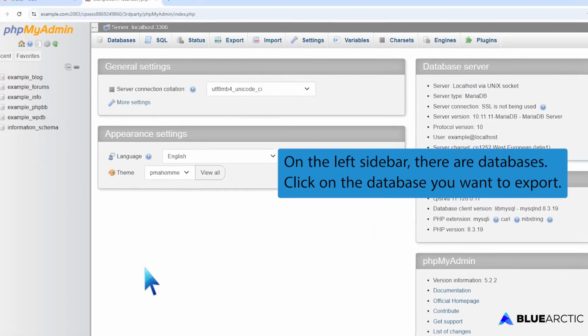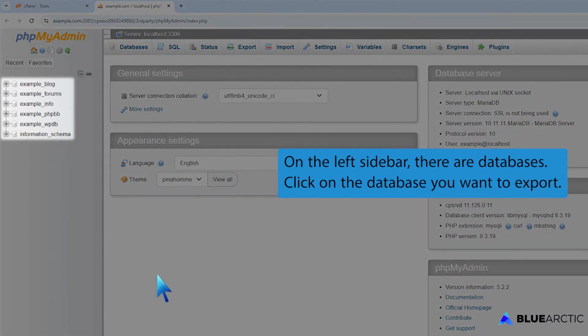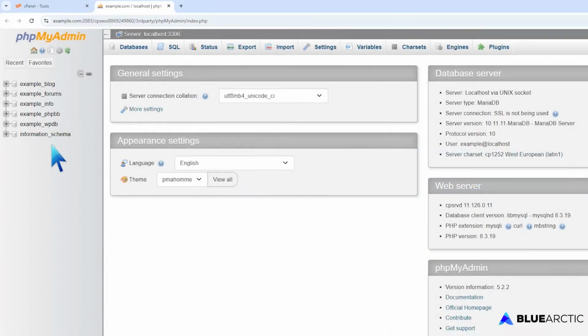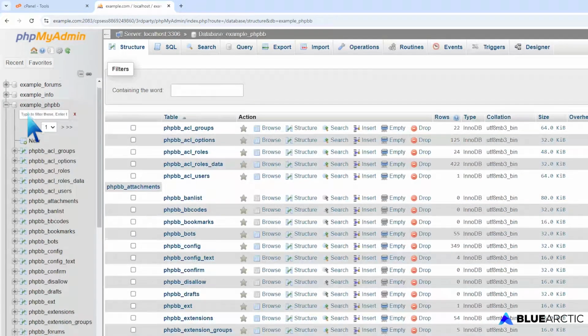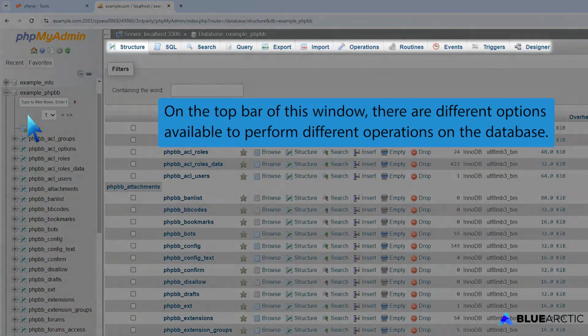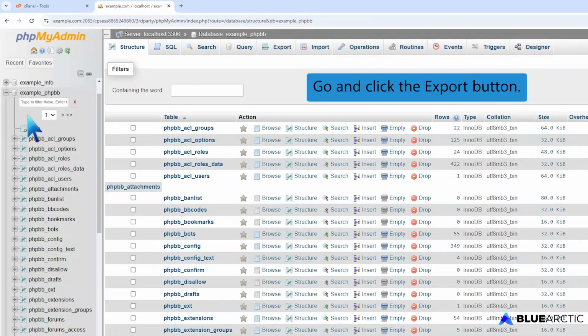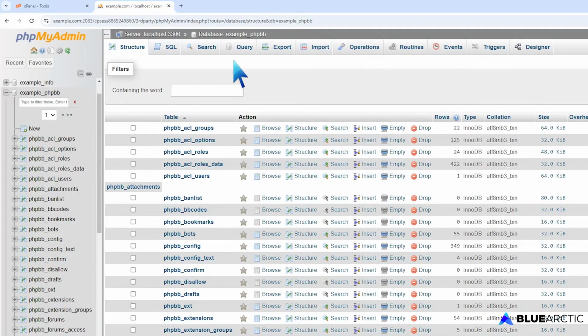On the left sidebar, there are databases. Click on the database you want to export. On the top bar of this window, there are different options available to perform different operations on the database. Go and click the Export button.